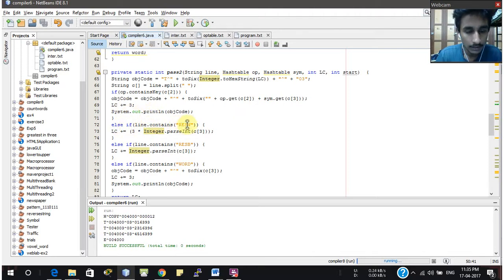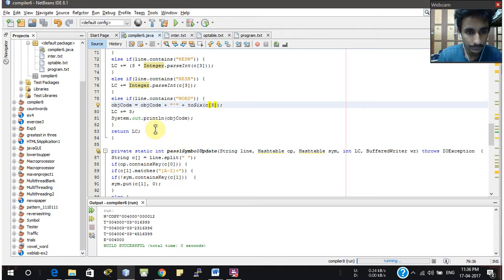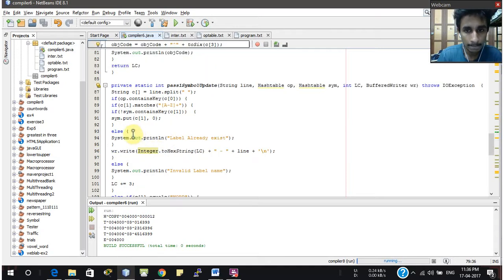Now if the line contains RESW, we multiply 3 times the parsed integer of C[3]. LC gets added 3 times the parsed integer, and if it contains RESB, then it gets increased by the parsed integer. And if it contains WORD, then the object code will become the object code plus the opcode of C[3], and LC is going to increment 3 times. Then we return LC.